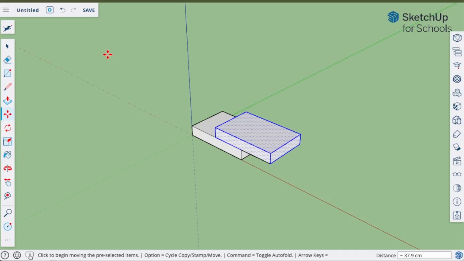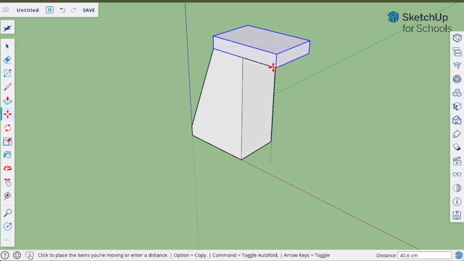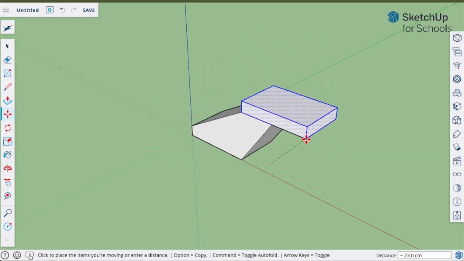Okay, now let's say I want to move it again. So the brick is still selected. I'm going to click on the 4 arrows. I'm going to click on this point here. Now, when I move it again, what's happened is SketchUp has merged all of these shapes together, which is really not what we want to do.